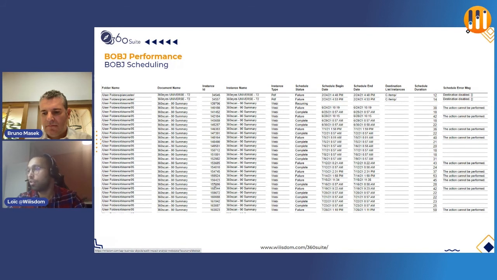You can, of course, add some filters. Maybe you want to see only the failure, or maybe you want to see only the recurring, to track that those recurring instances are really useful and not only adding load on your server. So yeah, this is the kind of report you can easily retrieve.